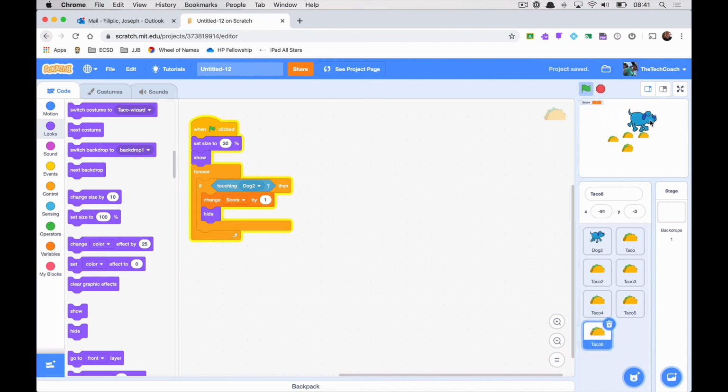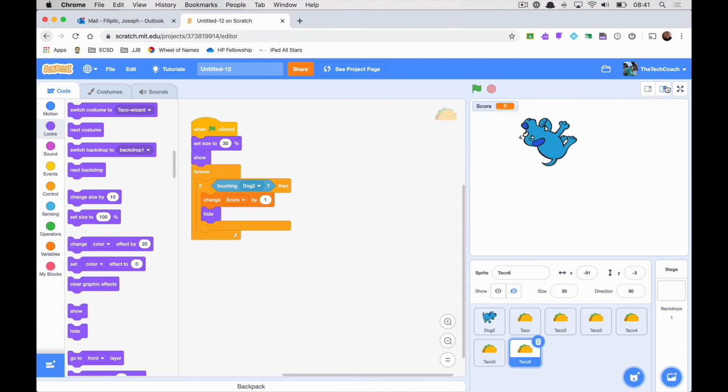So let's see now. So we got tacos all over the place. My score is increasing. I'll make that a little bit bigger so you can see it. We got the tacos. He ate the 6 tacos. And there you go. A really just simple game that's showing you how to animate. So my dog is animating here. And it's got the score that's increasing as well. Okay, really simple game.